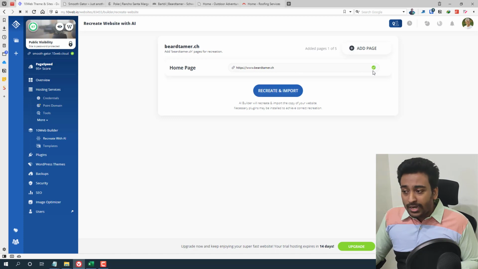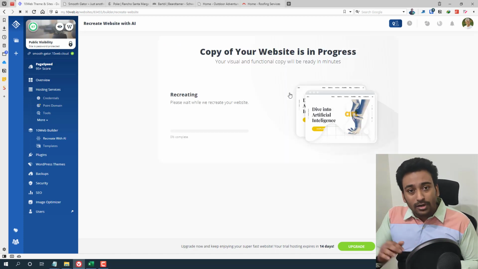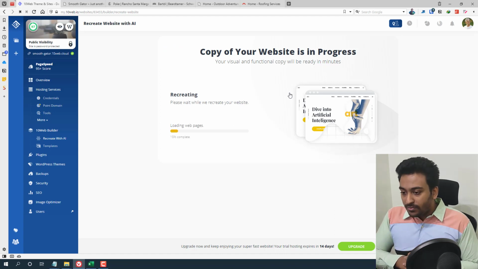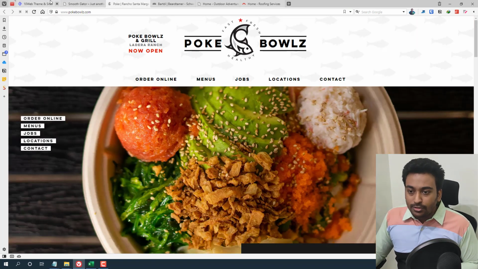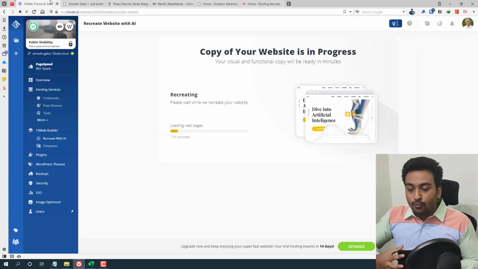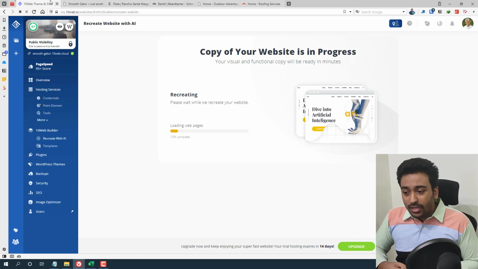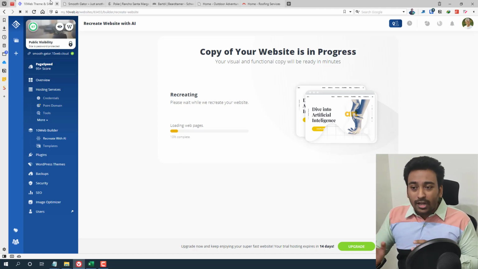First it will try to validate it, and once it is done, it will show you the tick mark. All you need to do is click on recreate and import. Now let us wait until this finishes. I tried with another website to find out how to use the platform and everything. Then I wanted to show a real life example which I haven't tried, so you can see what the input is, what the lacking areas are and everything.